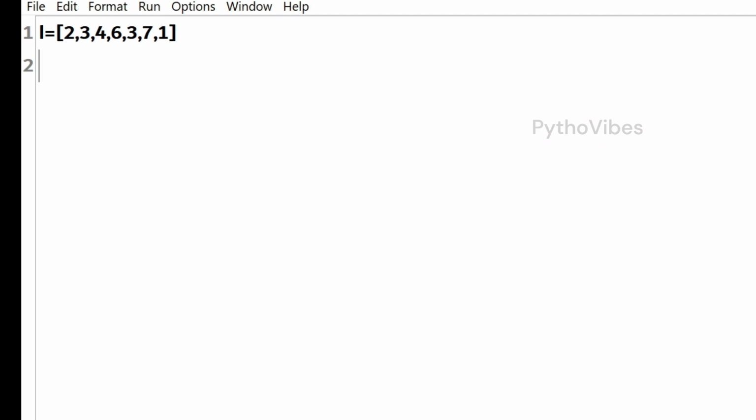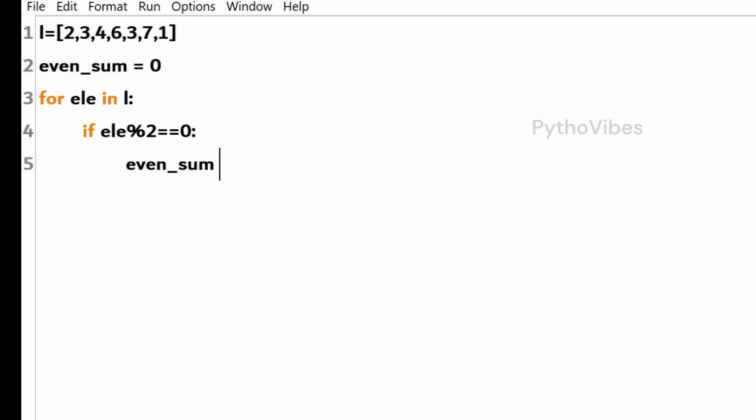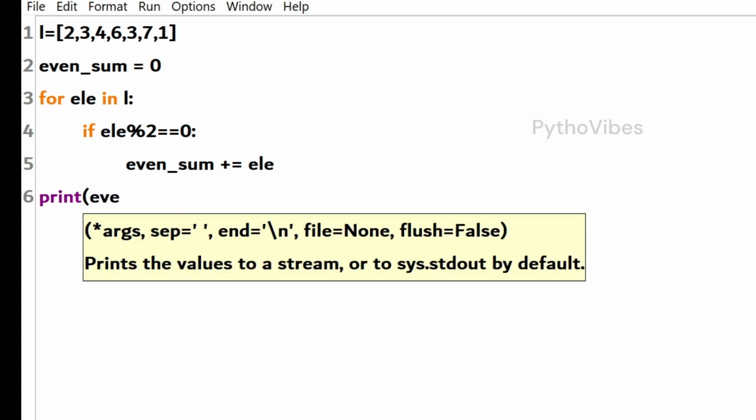Let me open IDE. There are multiple ways to approach this problem with using built-in methods and without using built-in methods. We will see how to write a code without using built-in methods. Initially, I'll be taking one variable called even sum, which I'm initializing to 0, and later I will be looping over all the elements inside this list, and then I'll be checking whether this element is an even number or not using modulus operator. If it is an even number, then I will add that element to the even sum variable, and then at the end I will print this even sum.